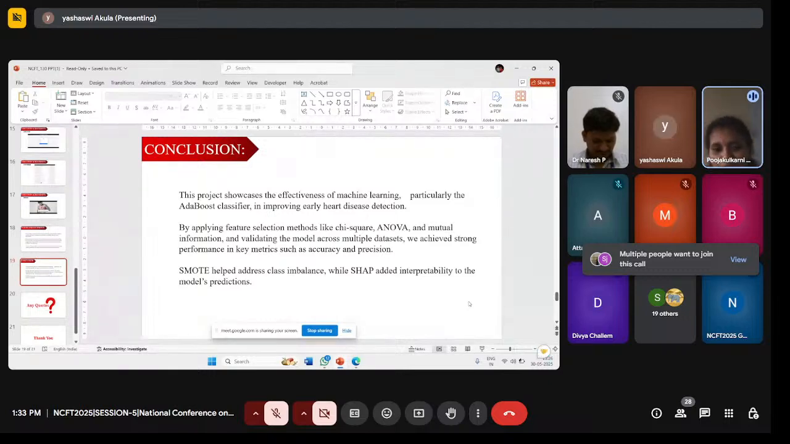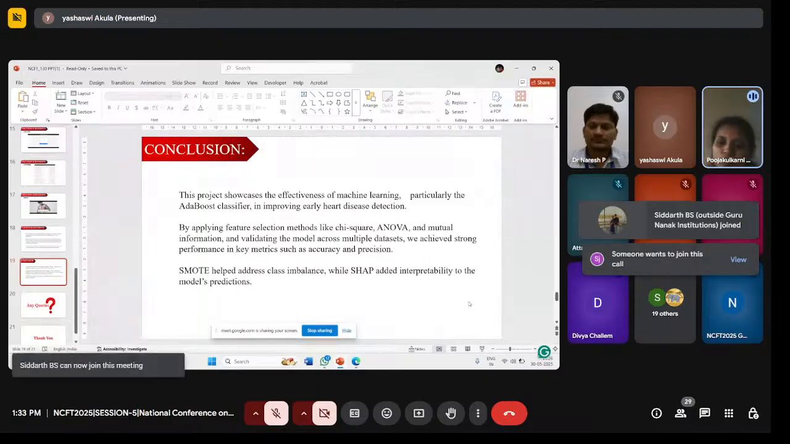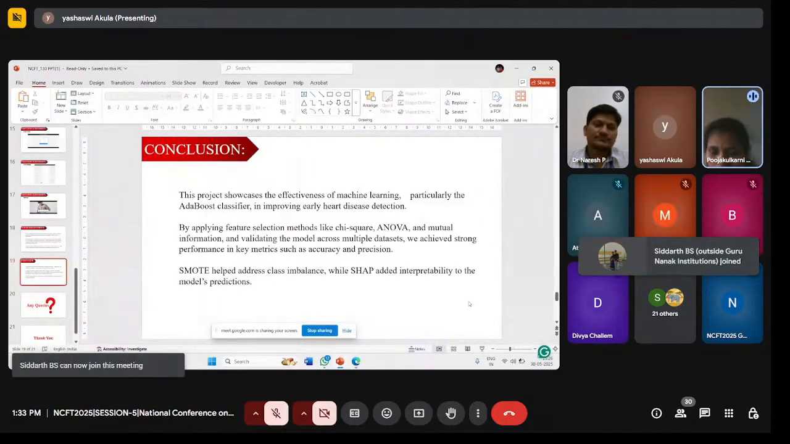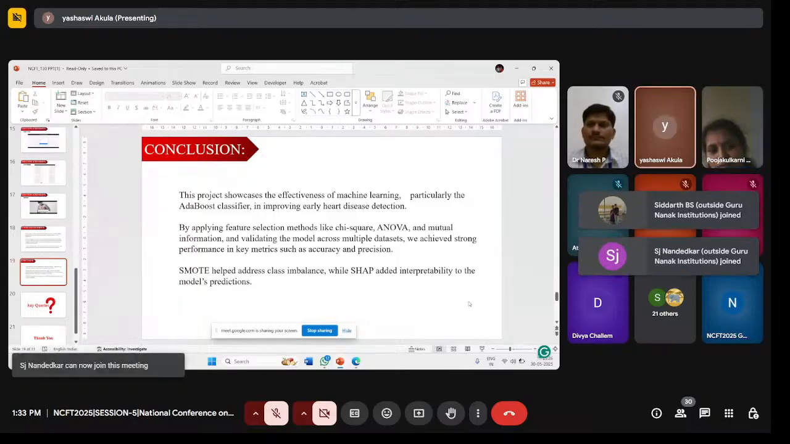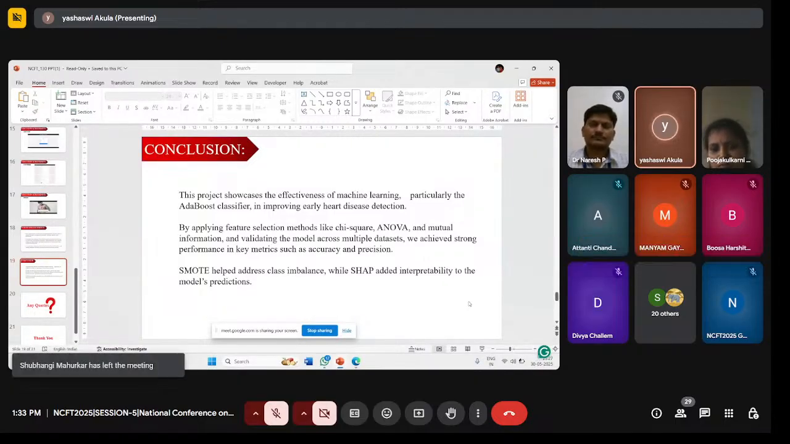What is the function of that ANOVA? Analysis of variance. Okay, where you are using that ANOVA in your project? Ma'am, we'll be selecting which feature it is used for, that only, ma'am, for selecting the features.